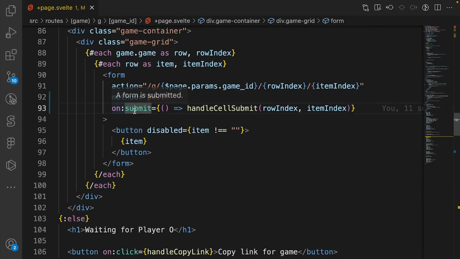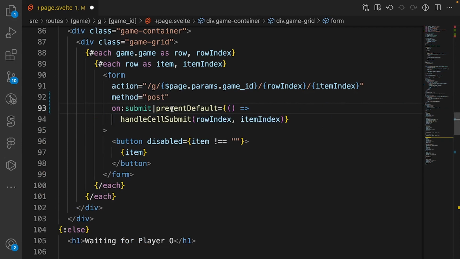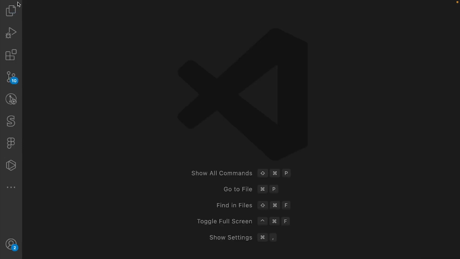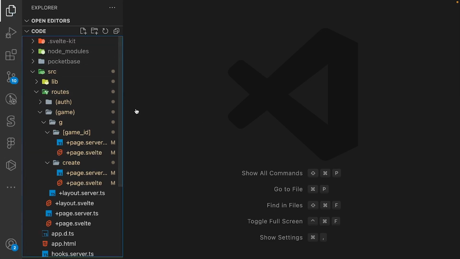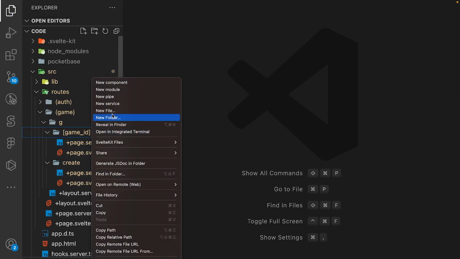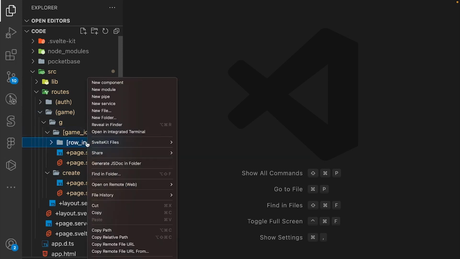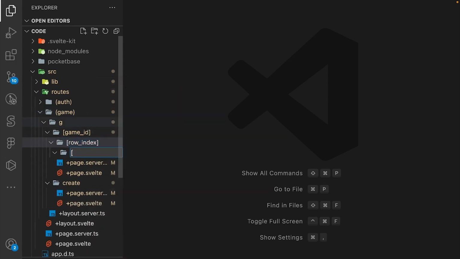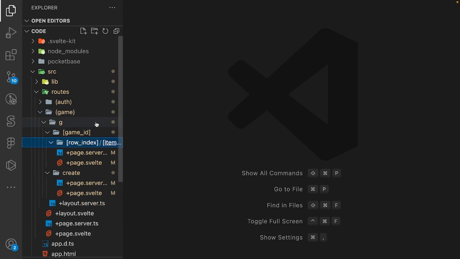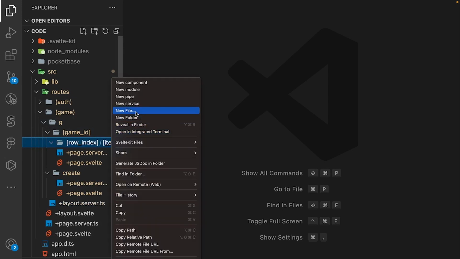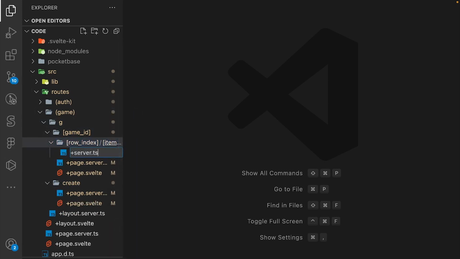So by default on this on submit, we just say prevent default because we don't want it to actually refresh the page every time we submit. So let's close this file. And in the row index, let's create a new folder called row underscore index in brackets. And inside of this folder, we create a new folder called item underscore index. And inside of that folder, we create a plus server.ts.